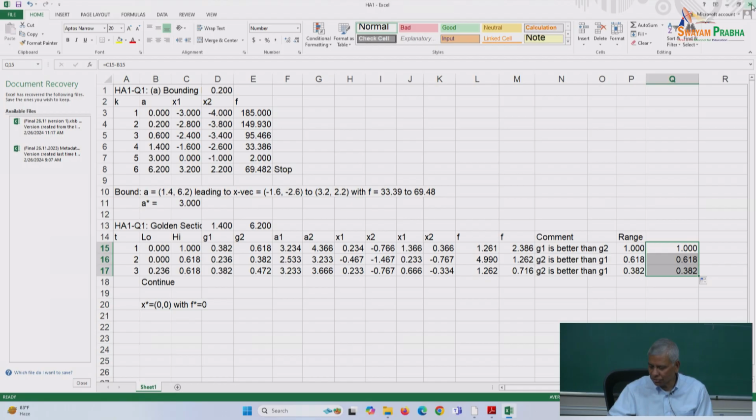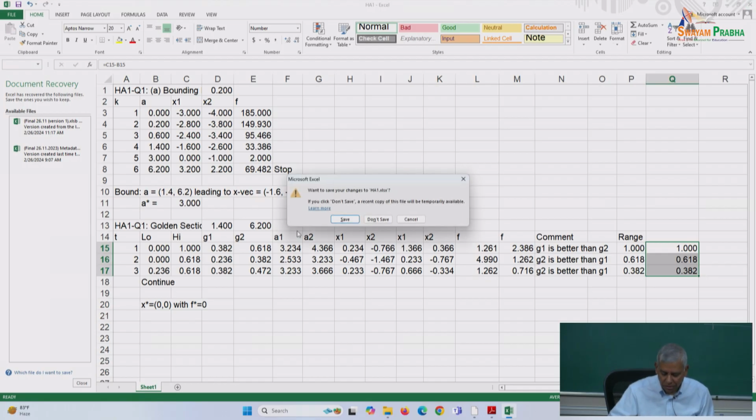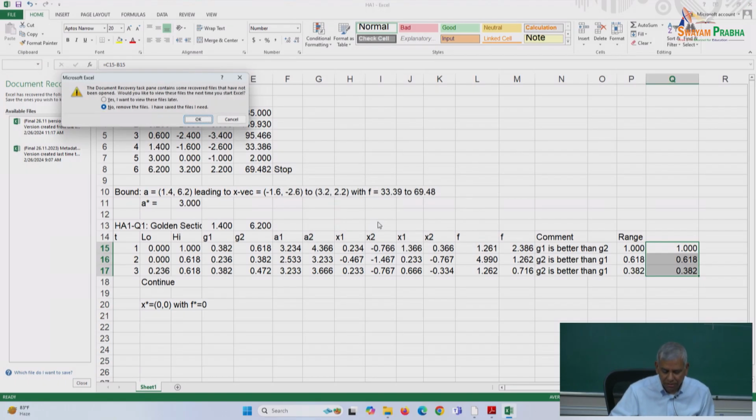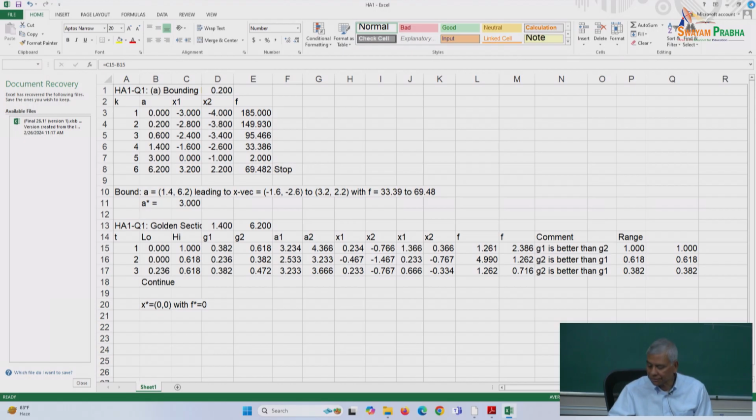Okay, so I'm going to not save it. Okay, no, rename the files. No, yes, I want to view these files later. No, remove these files. Okay, that's fine.